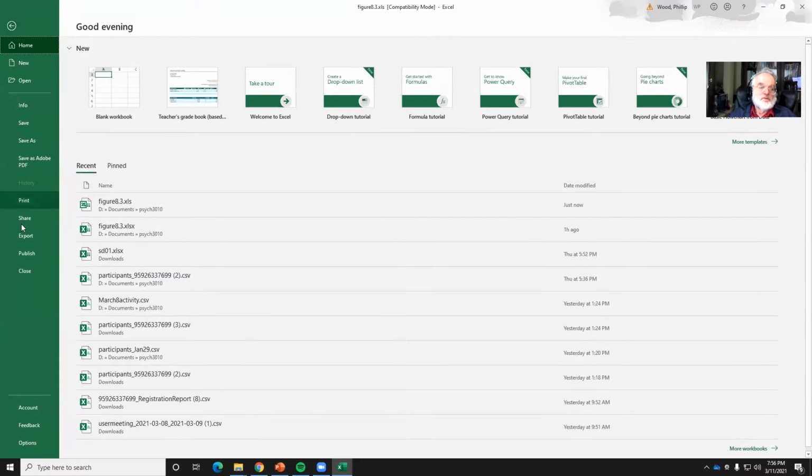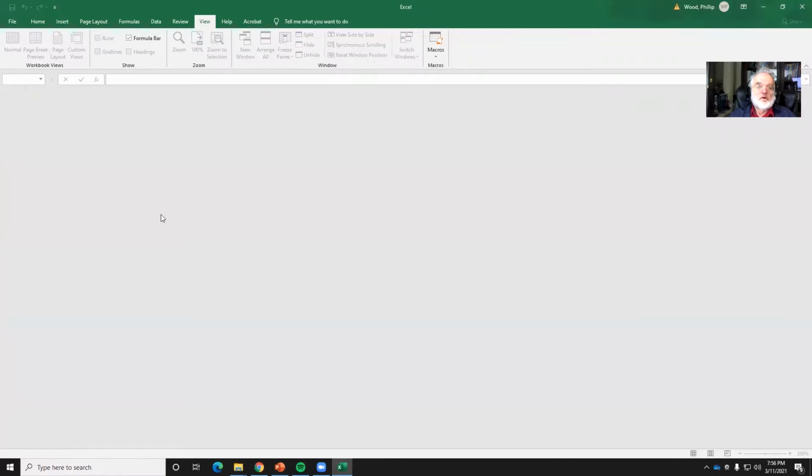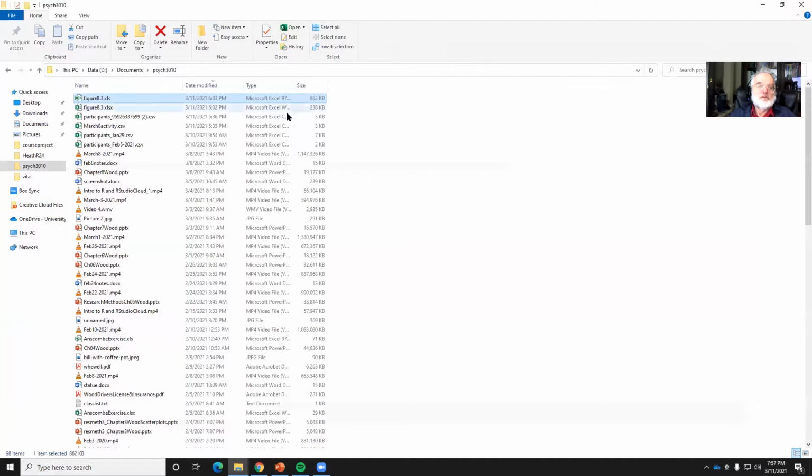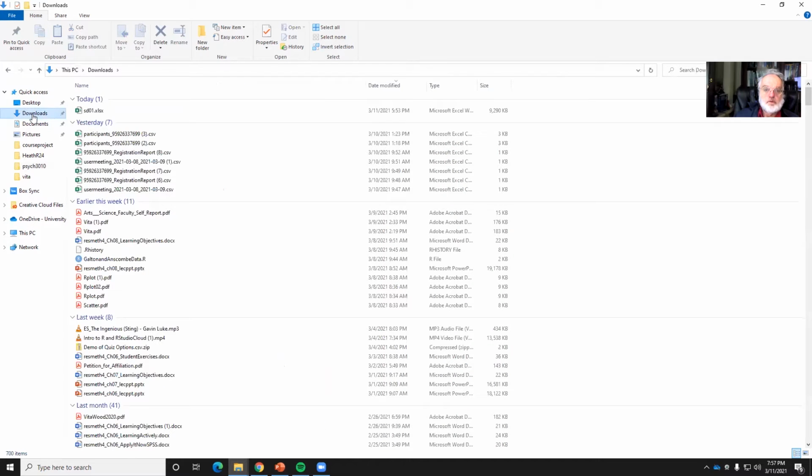Now, this file sits somewhere on your computer. In this case, I have put it in the directory for this class that I have on my computer here. When you receive a file and download it, it's probably going to end up in some kind of downloads folder. And here, for example, you can see SDO1, which is the full data set that Cassiopo et al. had published along with their article.